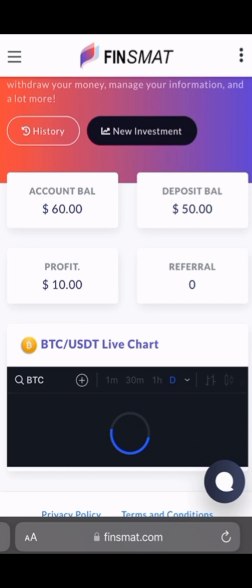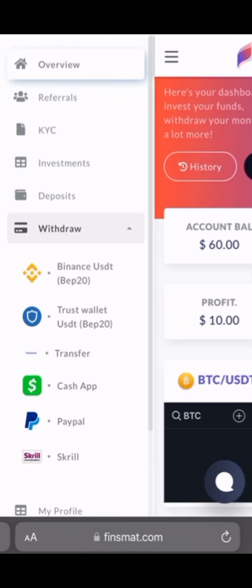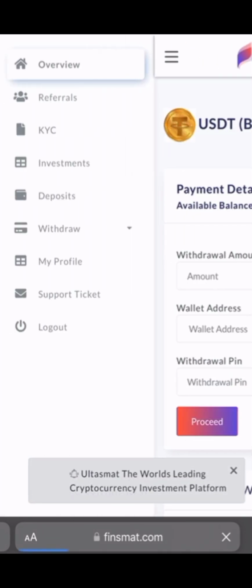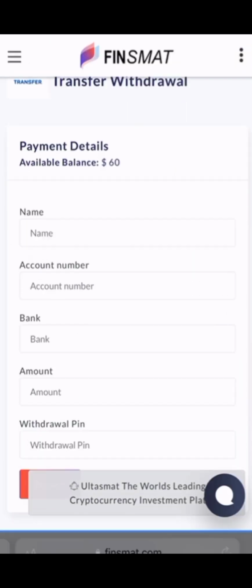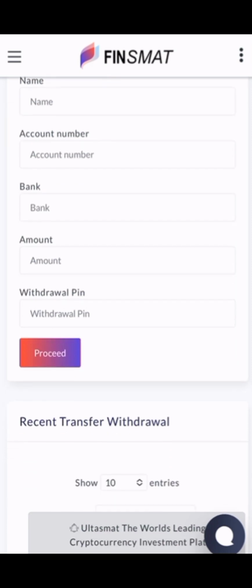So what I'm going to do now is make a withdrawal to my USDT wallet. Now take note, you can make withdrawals to any of these. You can see here you can make a withdrawal via transfer, but you need a withdrawal pin.